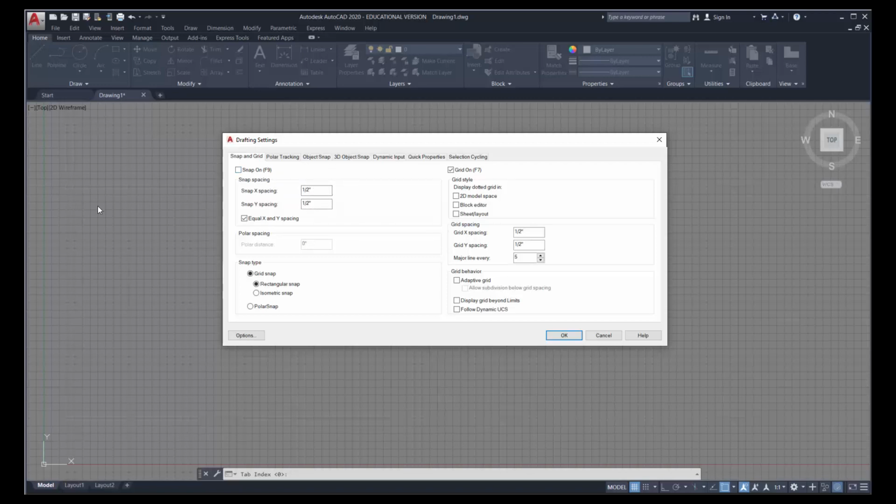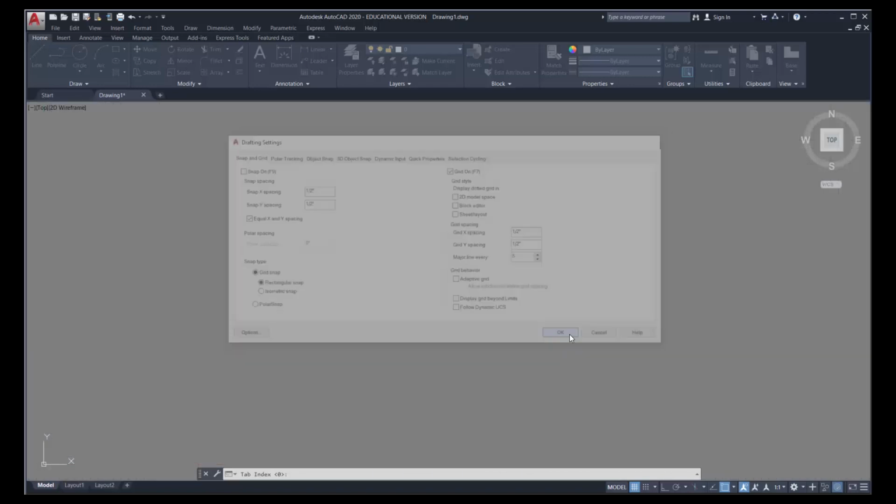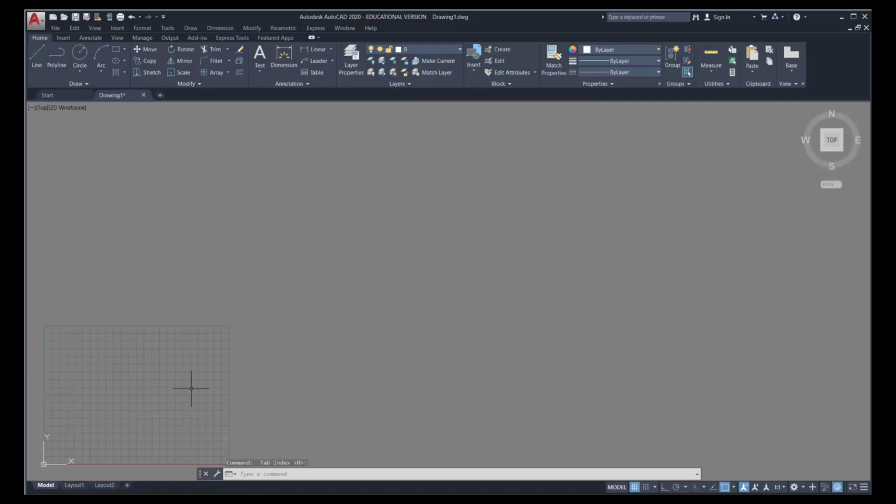And if your mouse ever jumps around on your screen, it's because this function has been accidentally set on. So that's an F9 key to turn it on or off. It's a toggle. Select OK. There's our grid. We're going to make that full screen, so we simply type in Z enter, A enter, and it fills our screen. So from here we're going to take a look at the layers menu.